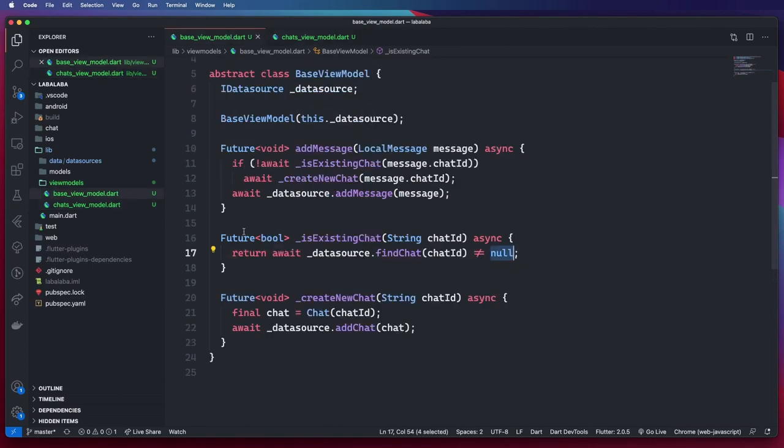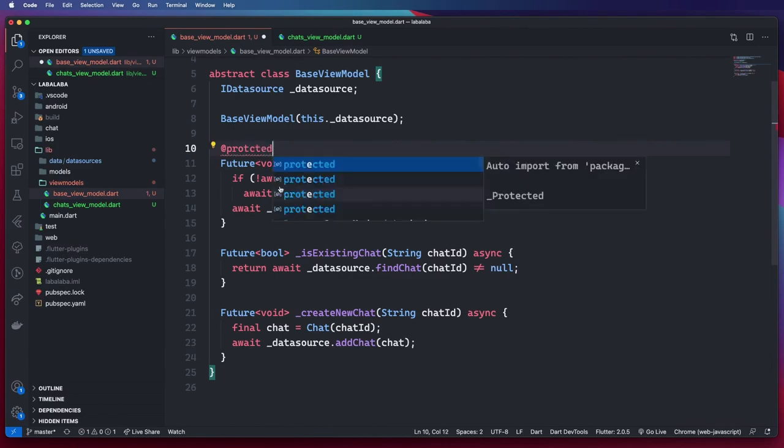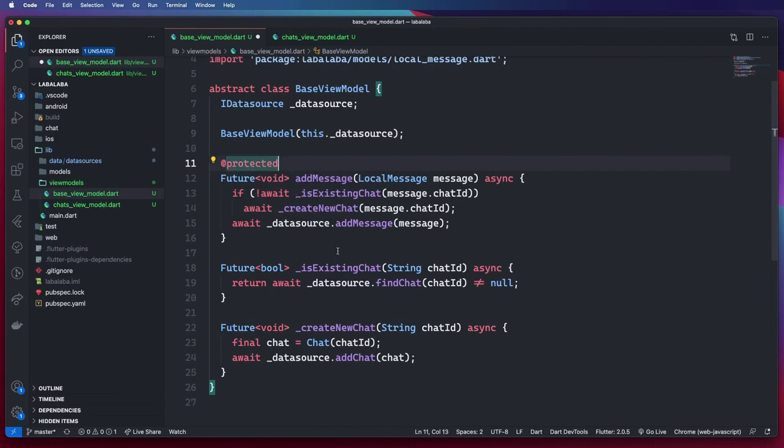Also, inside of our base model, I want to annotate this method as protected. Now Dart doesn't support the protected access modifier like some other languages, for example C#, even Swift, but it provides this annotation that you can annotate the method as protected, and it will give you some compiler message to show when you are using this method out of context.